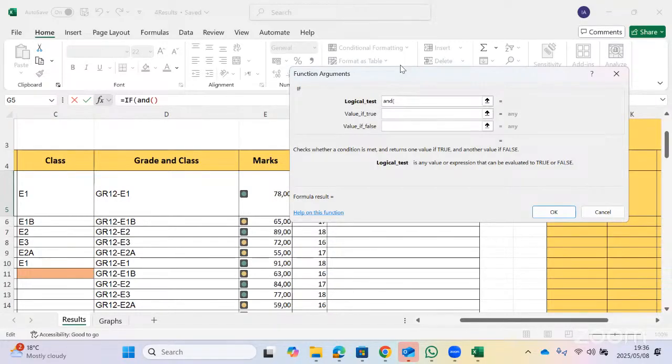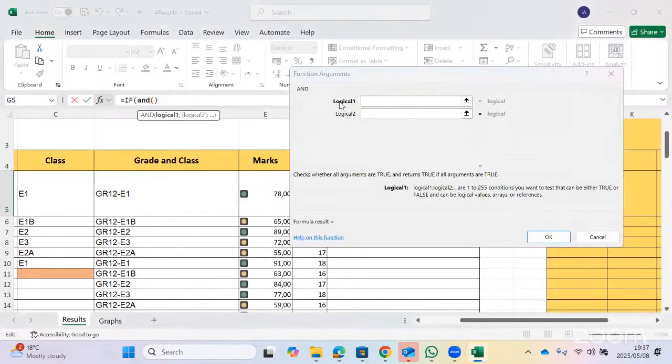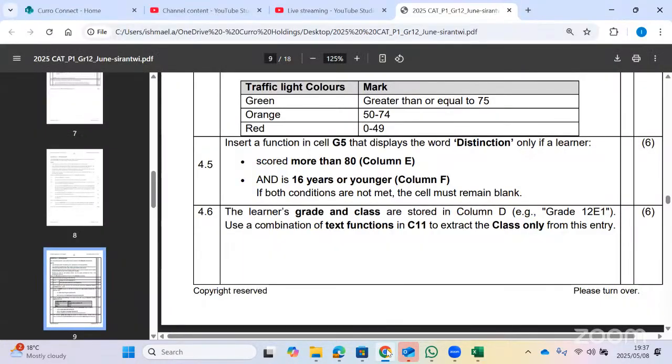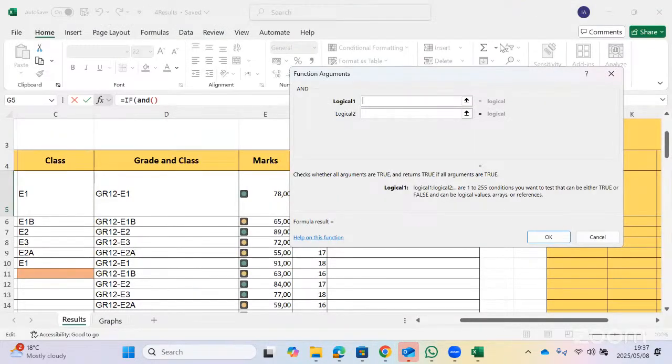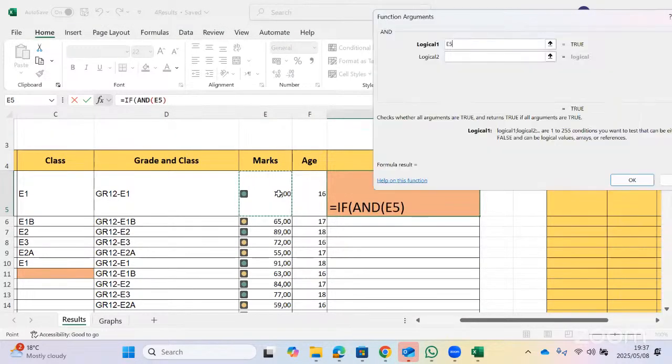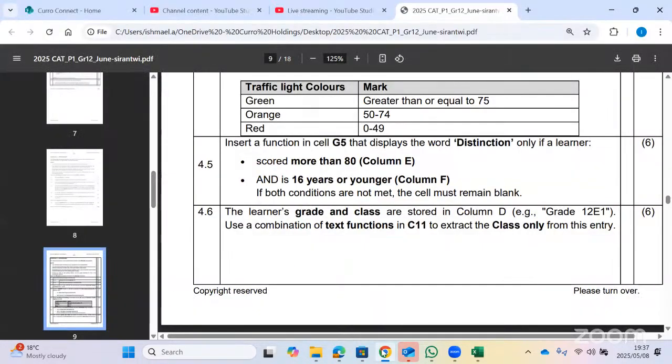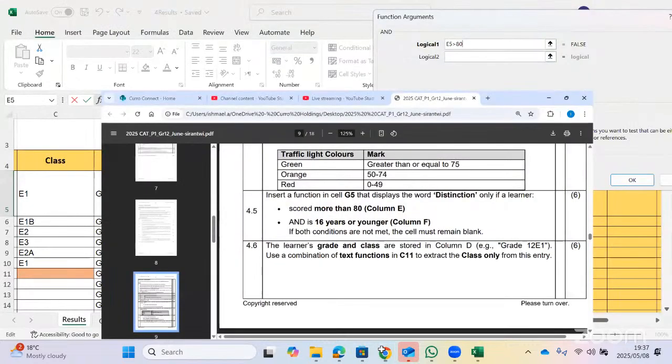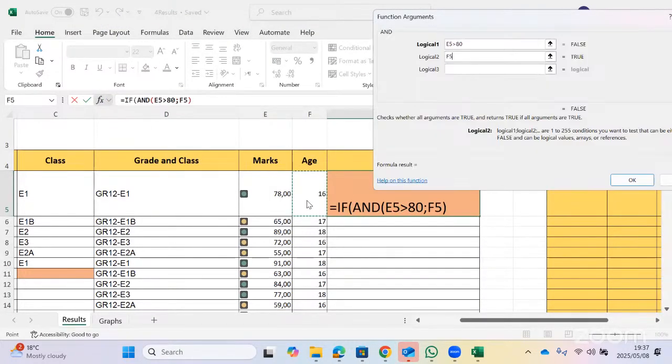Now, the moment you open that bracket, you will see from the formula bar, there's open and close bracket. Click inside it, then it's going to give you and function argument. And this is where you are going to put your logical values. The first one is more than 80, the mark. So here I click on the mark, greater than 80. And then the second one is younger than 16. So you go to logical 2, the age less than or equals to 16.